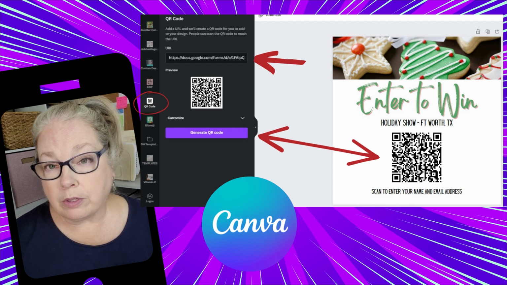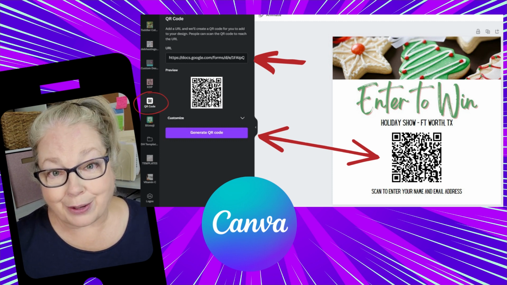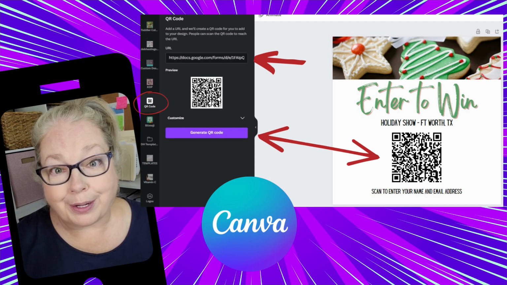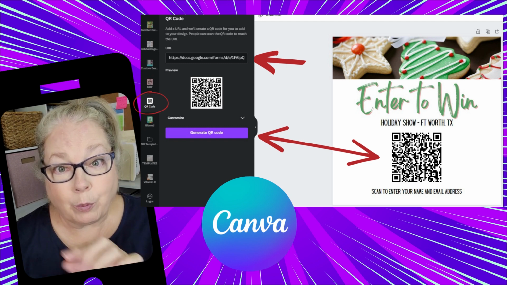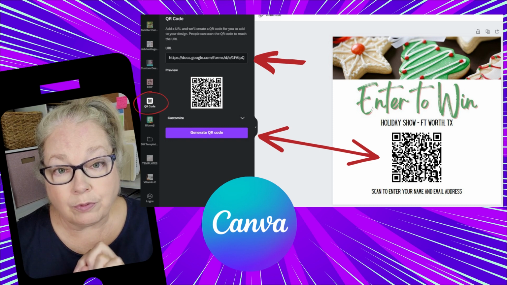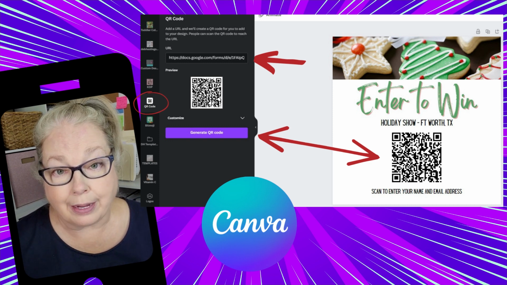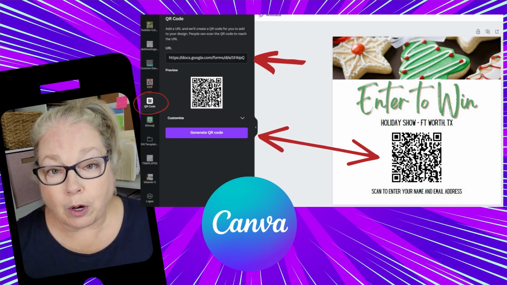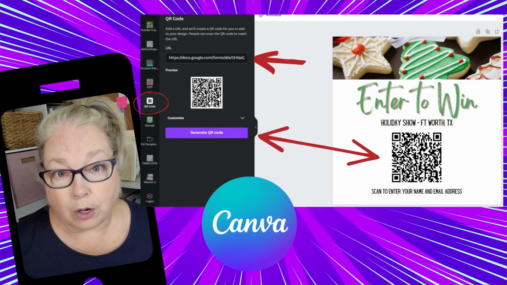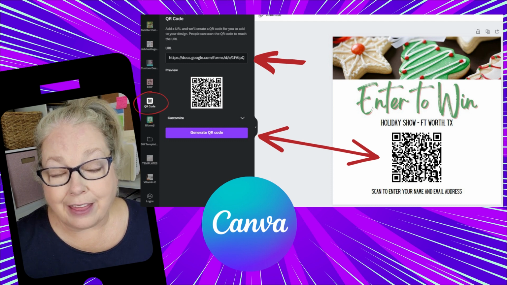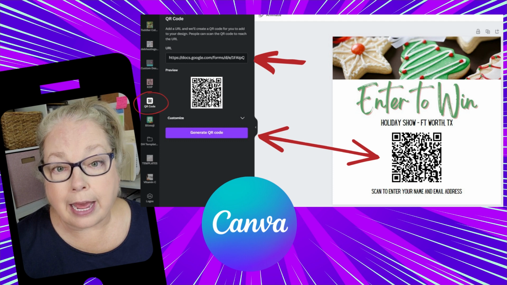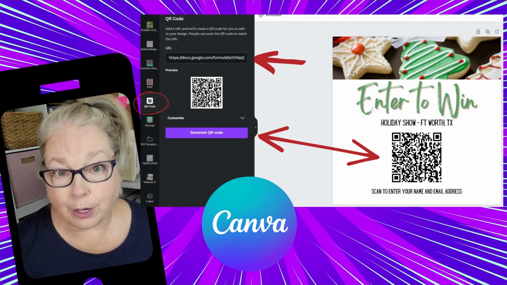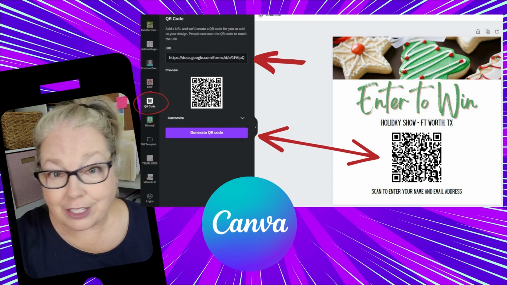So when you select QR code, it will ask you for a URL. Go back to your tab where we previewed the Google form. You're going to copy that and you're going to paste it in the URL on this QR code generator. And then once you do that, you're going to select QR code generator and it will populate your QR code in your design, just like in the picture right here.